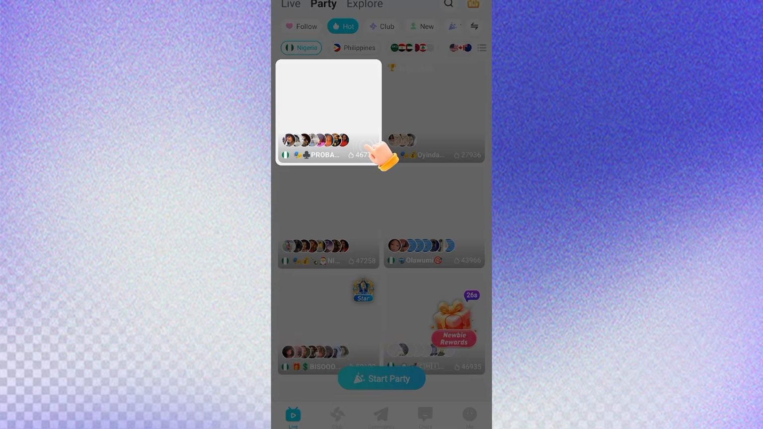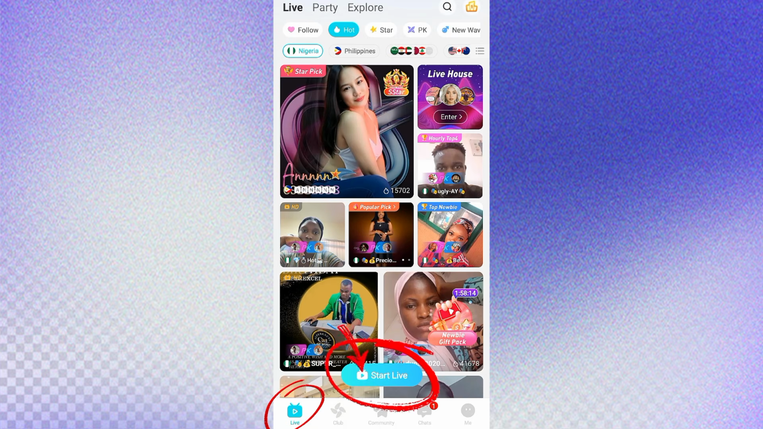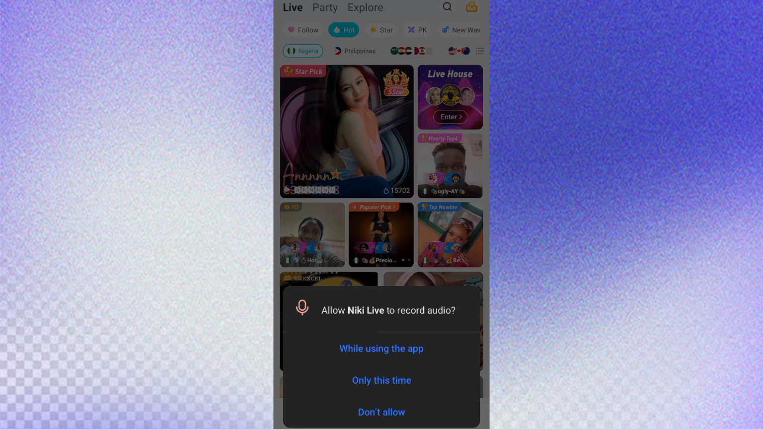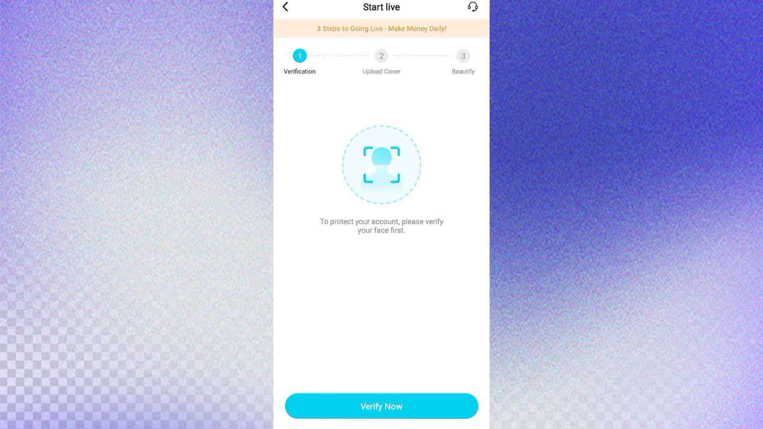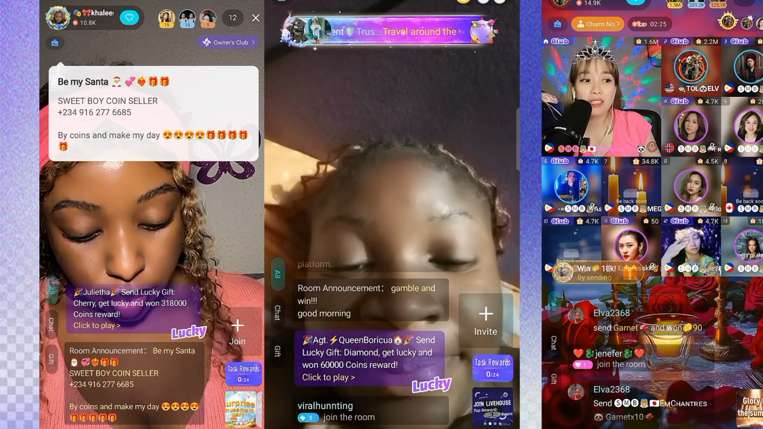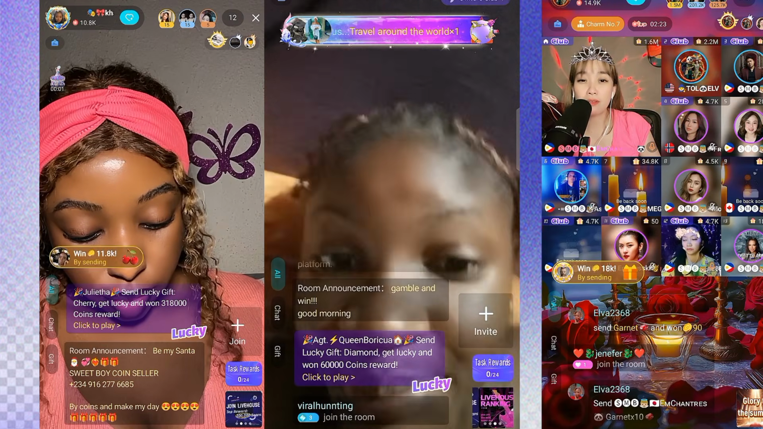Now, after setting up your account, you see the option to go live. Before going live, the app may ask you to complete your face authentication or verification. Now, once that's done, you can start streaming and interacting with viewers in real time.